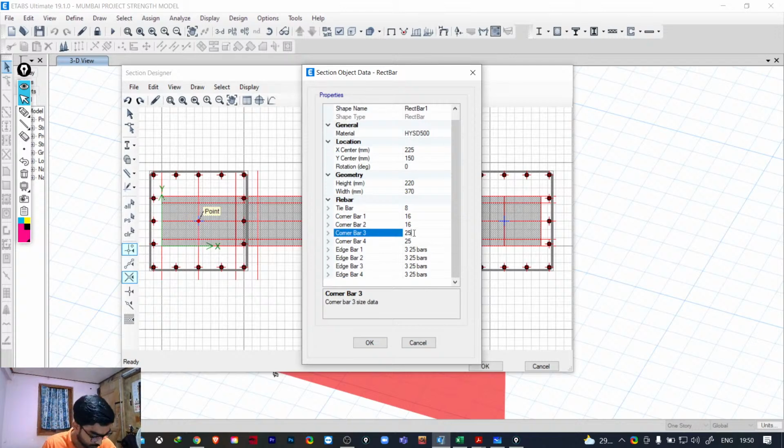Corner bar 3. Can ETABS provide boundary design, or does it have to be designed manually? No, ETABS will only provide you whether the boundary is needed or not, what the boundary length is, and what the force and moment are. That's why I'm explaining, right? If ETABS was giving it, there would be no point of doing all these things. So yeah, we have provided 4 corners, 16 mm bar.